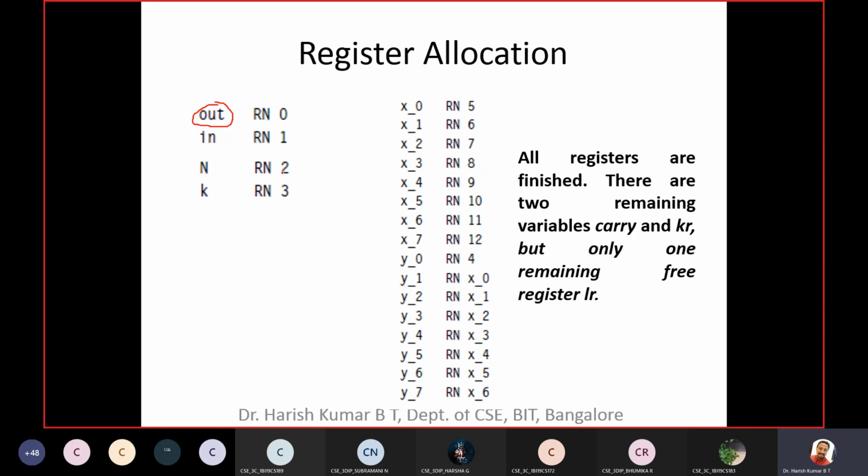N is the variable name which I'm assigning to register R2, and K is the variable name which I'm assigning to register R3. This out is the output register, so when the address is computed at the end of each iteration, it gets assigned to R0. R1 is the register which holds the address of the data items in memory, and R2 is holding the total number of bits. R3 is holding the shift amount, how much to shift upward in the memory.